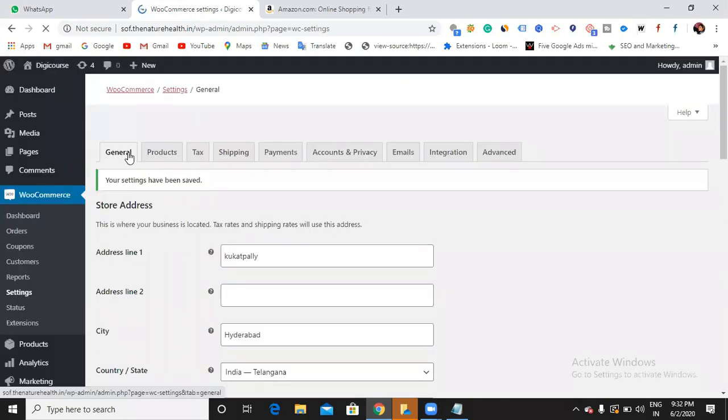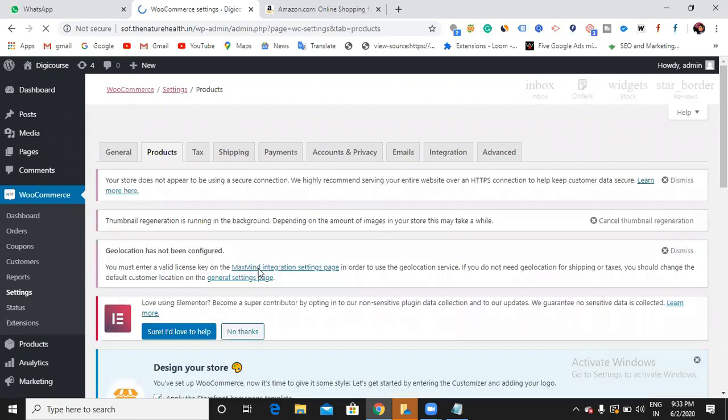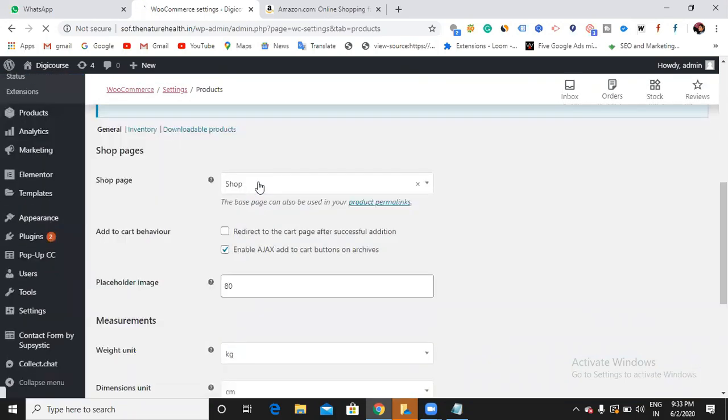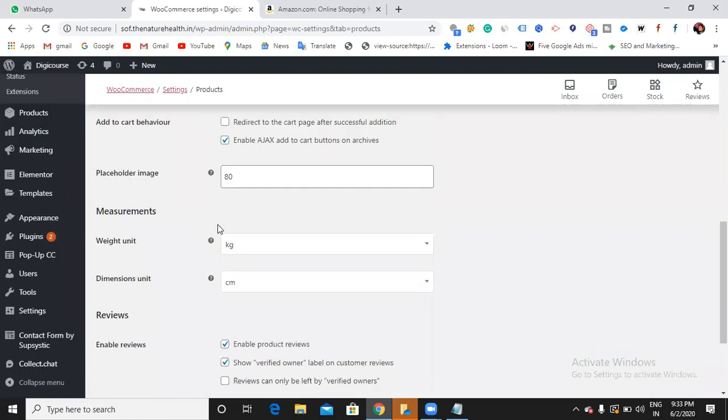Okay, so now General is finished. Let us get into these products. Let us see what is there in this products option. Okay, this is a shop page. So all the products you add will be added into the shop page. So let it be like that only. Don't change anything. So this is fine.